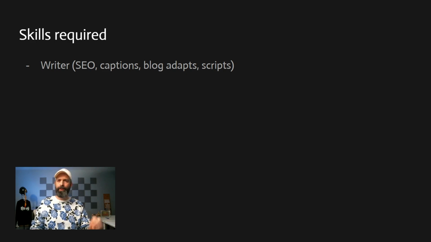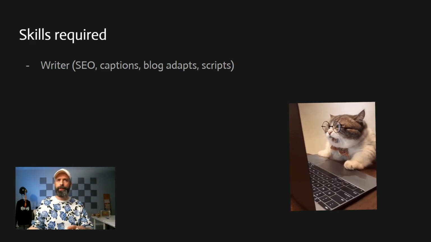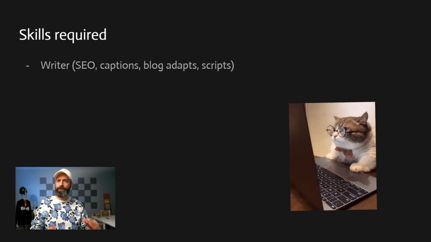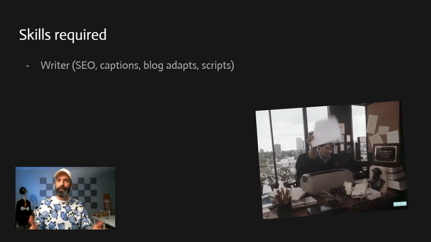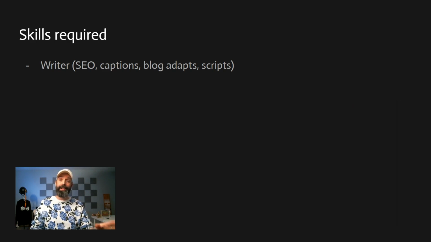They'll also help with captions on the social posts, blog adapts, which is when you take the blog and put it into social content, so like the threads, and they may also contribute to the scripts of videos. Now that is a lot of specialties, so I'll caution you up front. The odds of finding someone who can do all of that well is pretty slim, but if you find a good candidate with a great attitude, they can always learn and give you something decent.